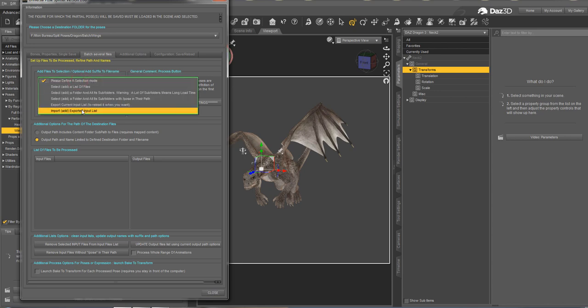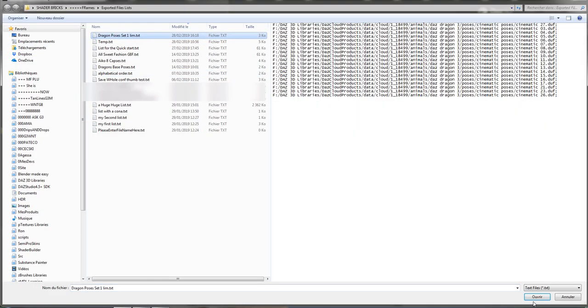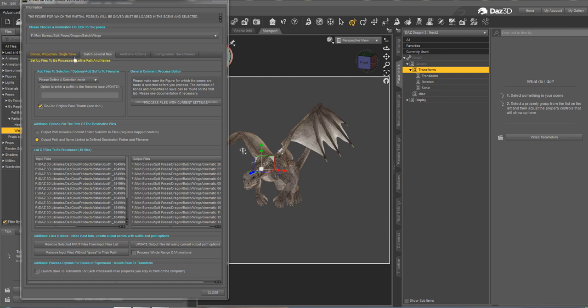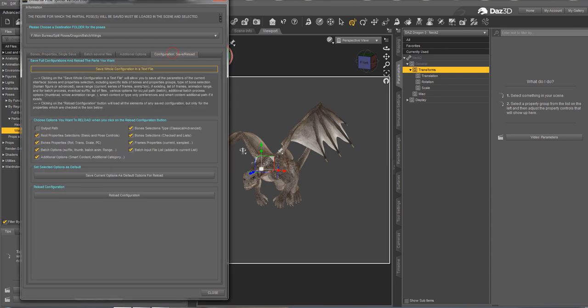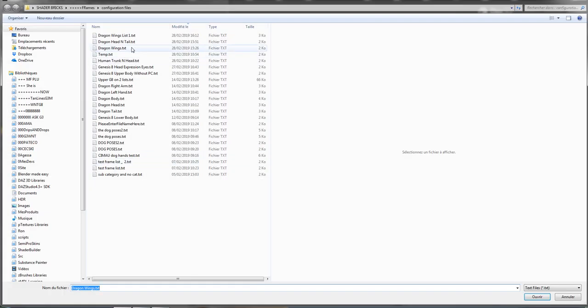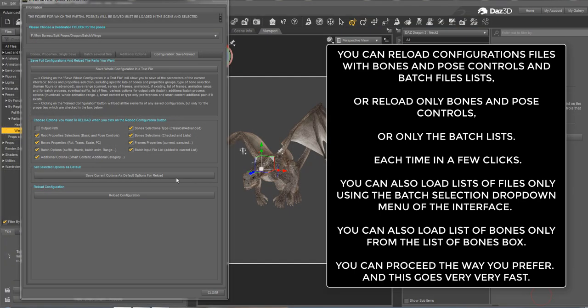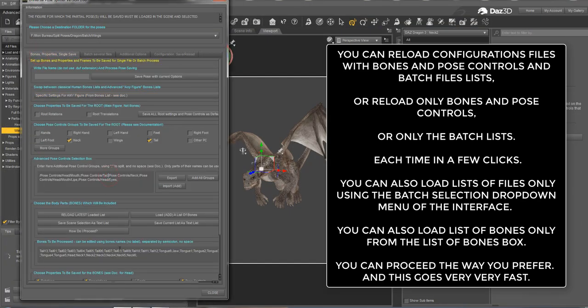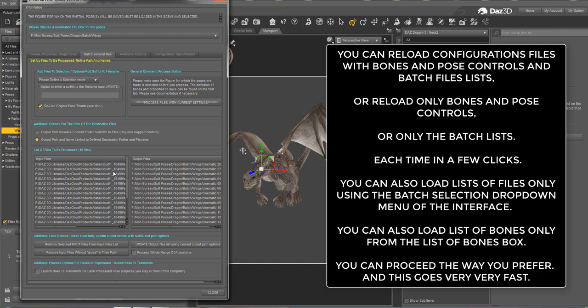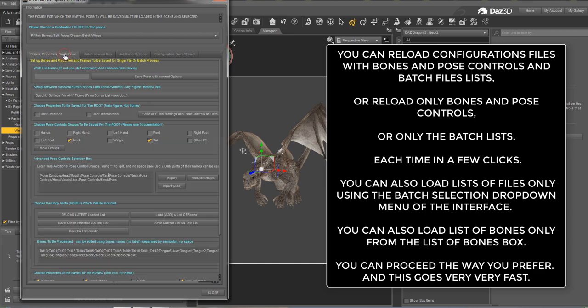I haven't saved. Okay, let's import this list. The only thing that you would have had to do is to reload the configuration, with the dragon head and tail, for instance. And you could batch the list for the head and tail very easily, because you have the files, and you have the bones to be saved, and you have the pose control to be saved. That's all. You just have to reload, and you create as many as you want.